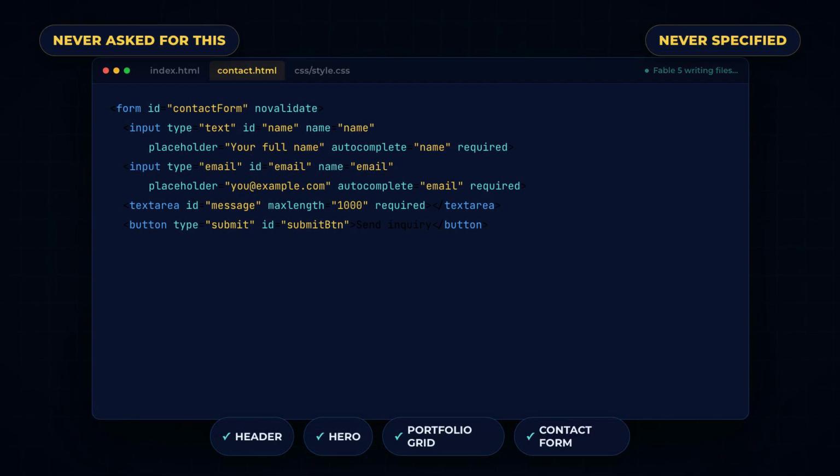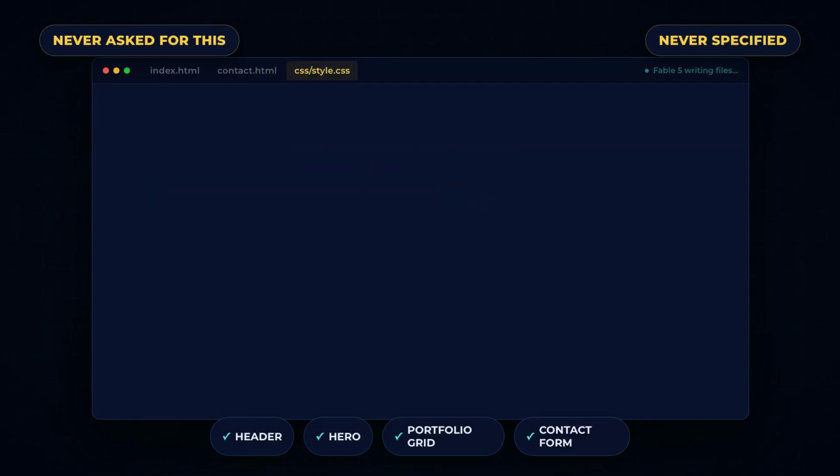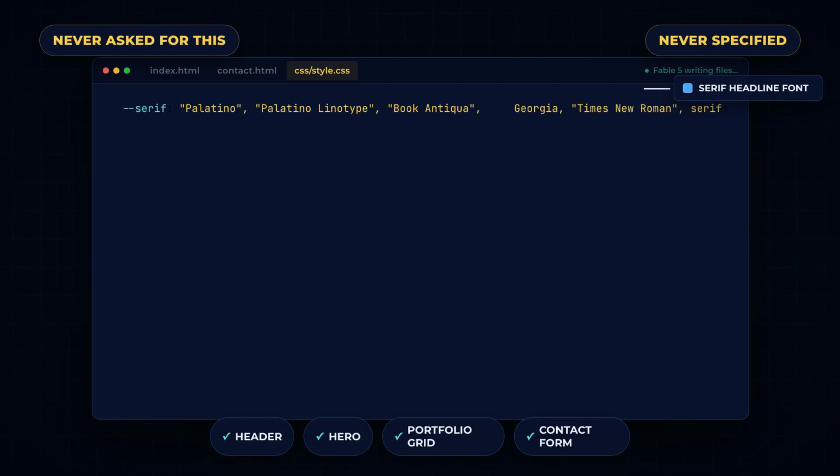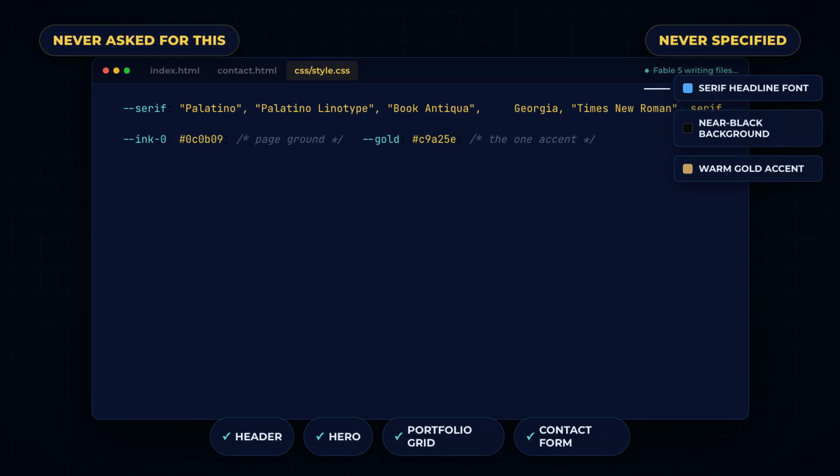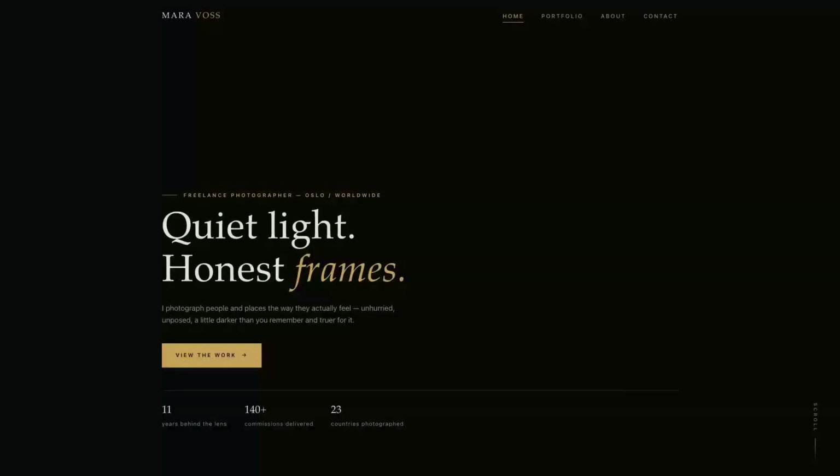Notice something it's doing that I never asked for. It already picked a serif headline font that matches moody and minimal without me naming a single font. It shows a near black background and one warm gold accent. Again, never specified. It's inferring taste from 4 sentences, the same way a real designer reads a brief and fills in the gaps with judgment.